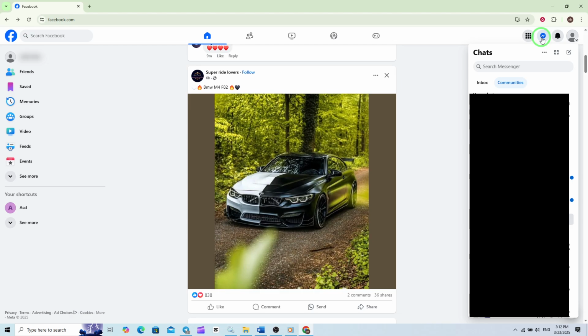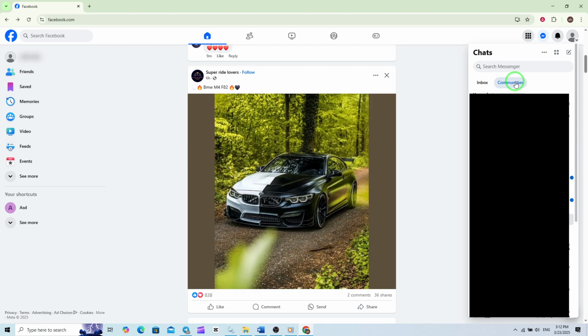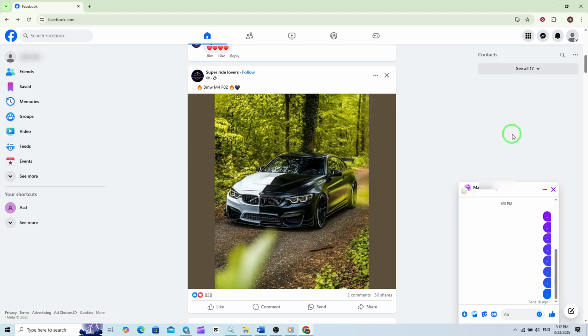Now that you're in Messenger, you'll notice a sidebar on the left. Scroll down until you find the Communities section. Click on it, and then select the specific community where you want to block a member.